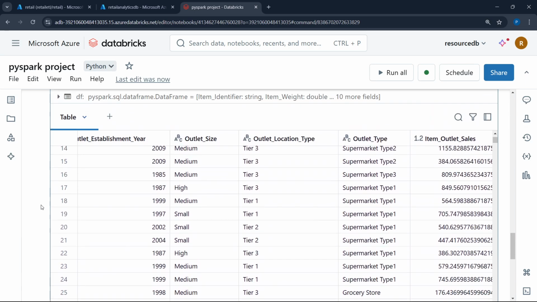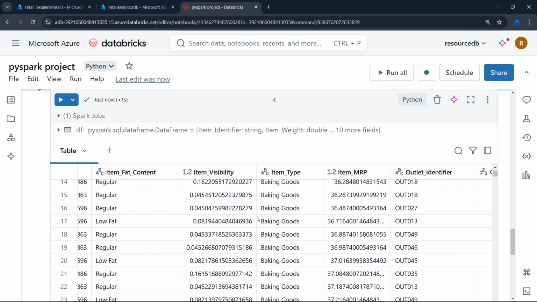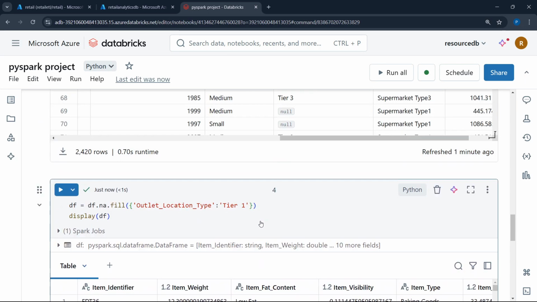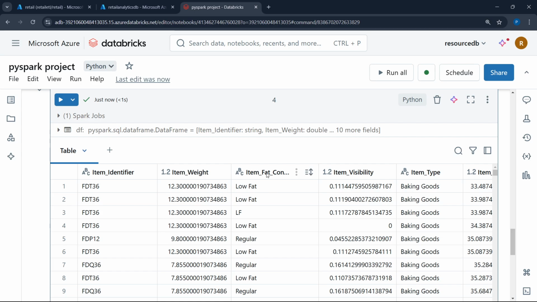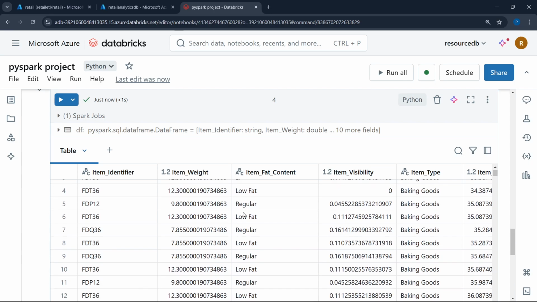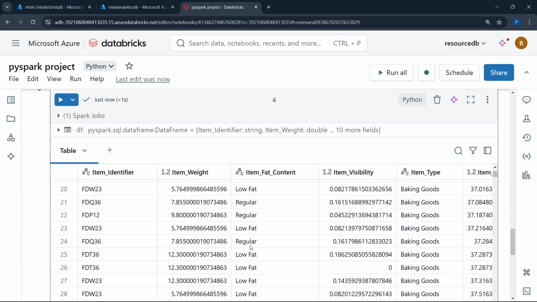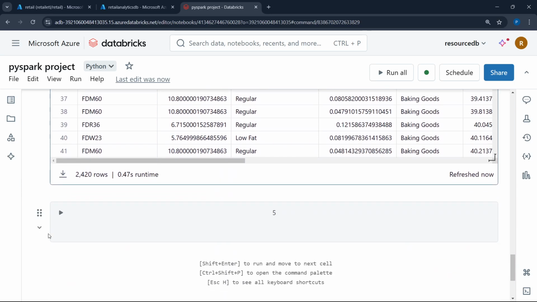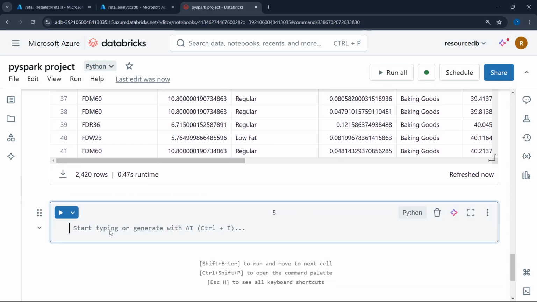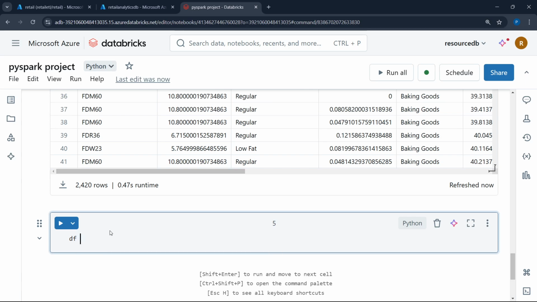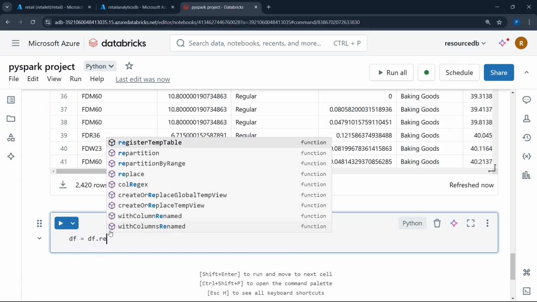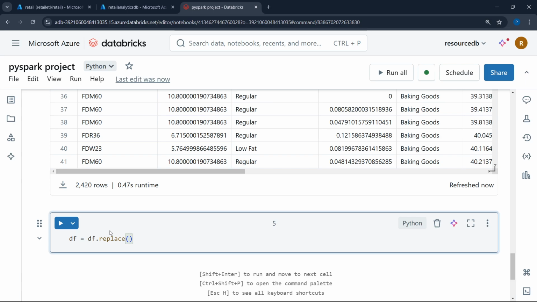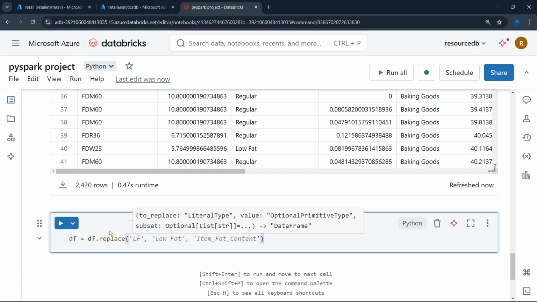Now the next thing we want to do is, here you can see in the item fat content, some places there is written LF instead of low fat. So what we are going to do is replace LF with low fat. So how do we do that? Give df equals to df dot replace, and then what we want to replace.